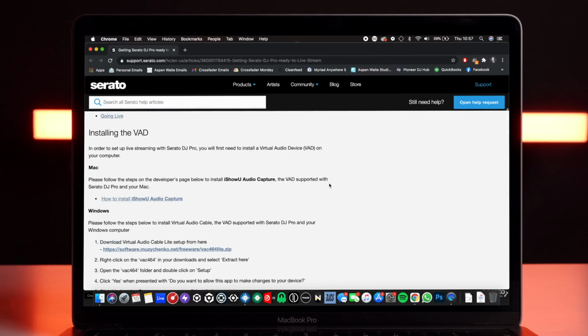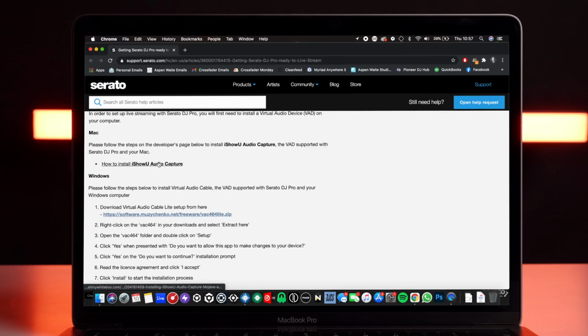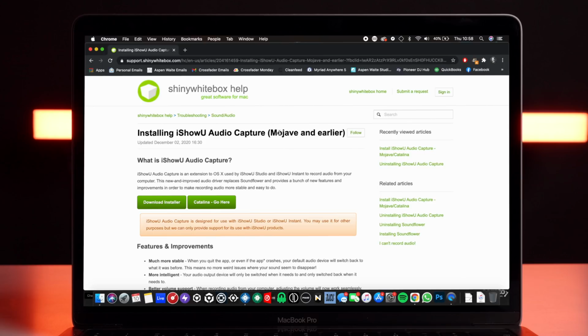So we're going to scroll down and we're going to find the Mac version and we're going to click install. So once we've clicked that link, it will take us to the iShowU Audio Capture download page. Now, we need to know which version of Mac we're on. As you can see, it's on the Mojave and earlier page at the moment. But if we're running a newer OS, such as Catalina, we need to click this button here.